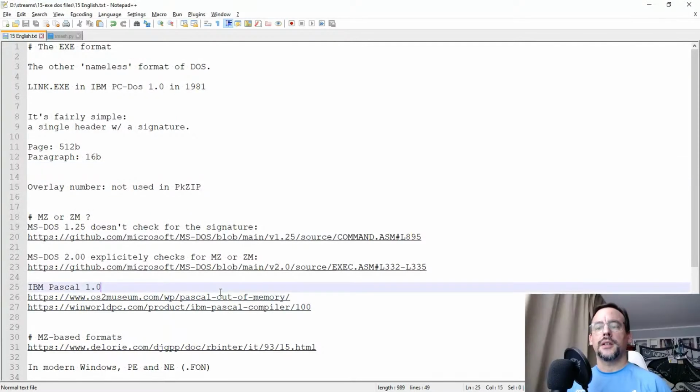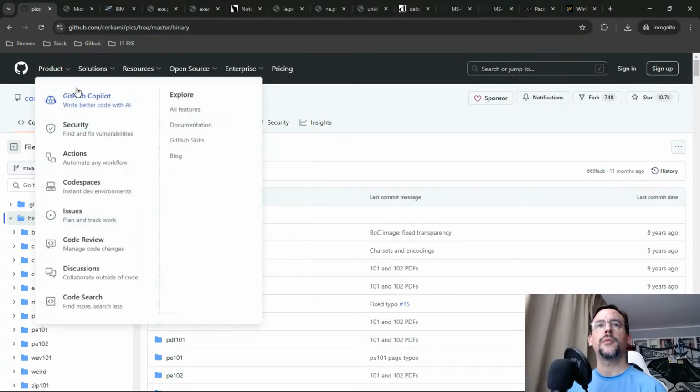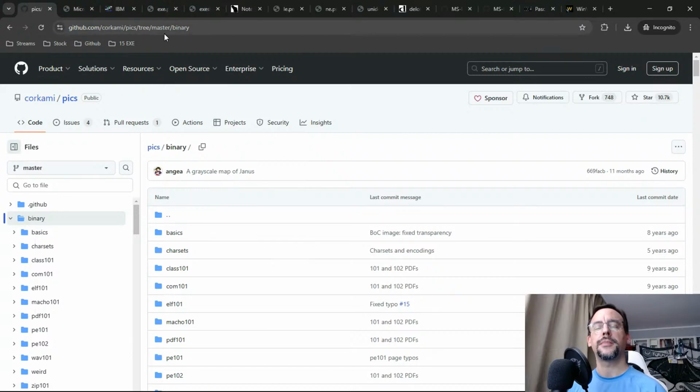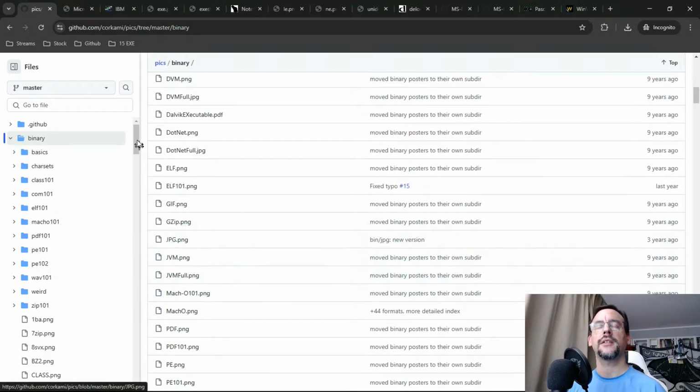So today we will look at the exe file format. The exe file format is the other nameless format of DOS, because again, in those times... So first things first, I will again use a lot of pictures that are from my GitHub Korkami Pics repository, just so that you know that most of these pictures are free.